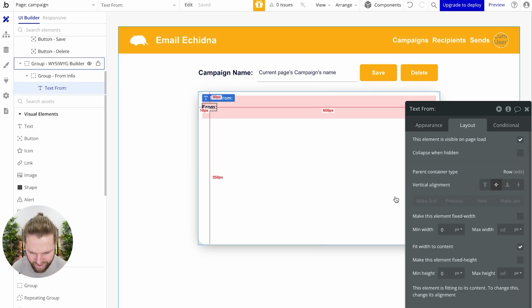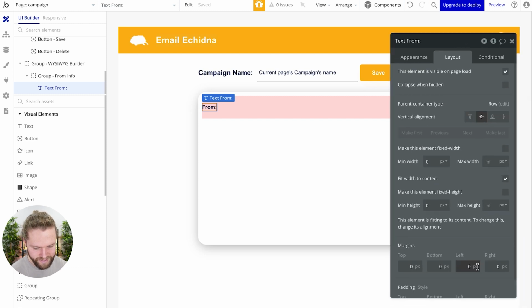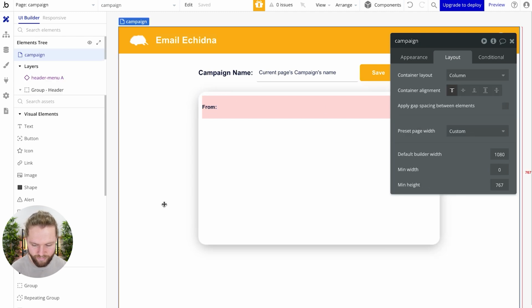And I might actually, just similar to what we've done for the campaign name section as well, let me add 5 pixels of margin to the right, just so that when we add our next element, it's a little bit spaced from this first element.